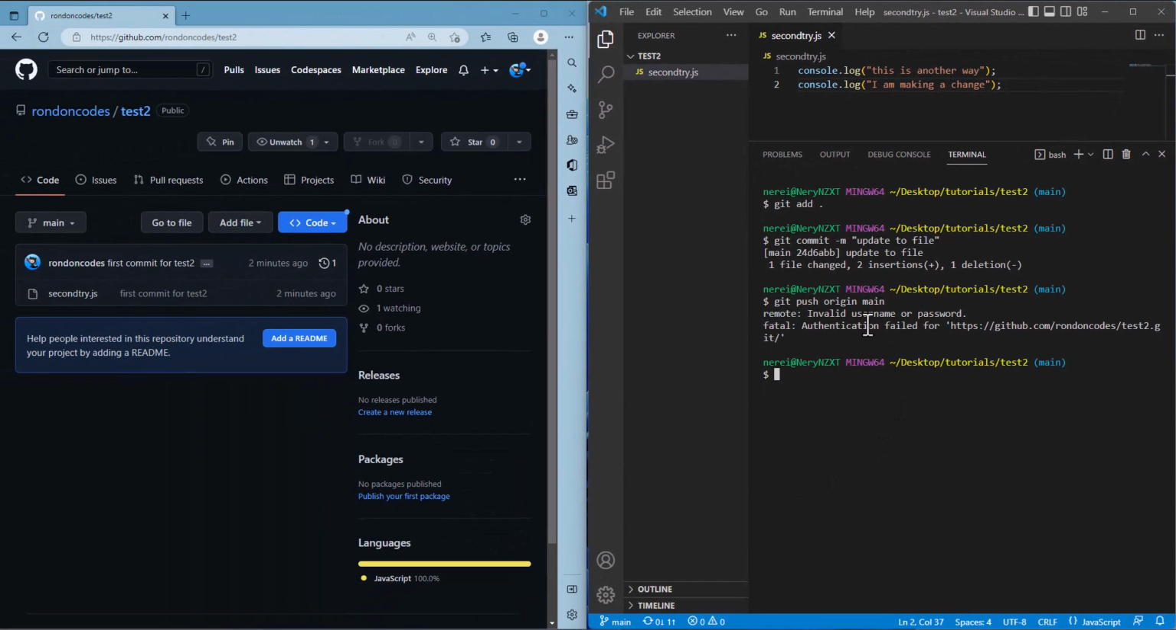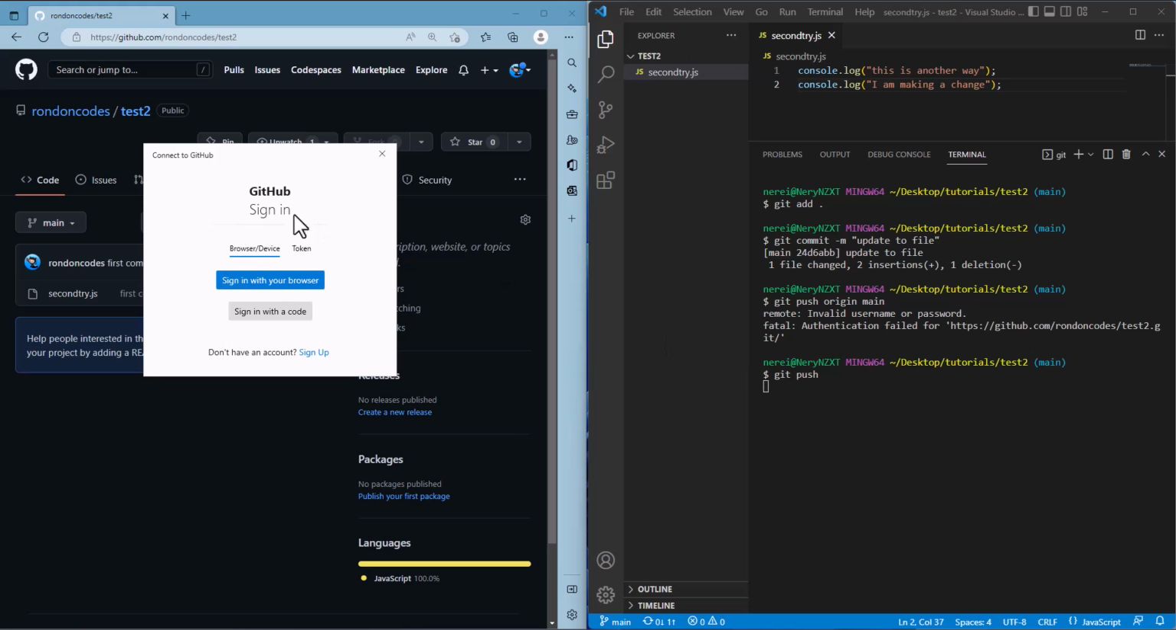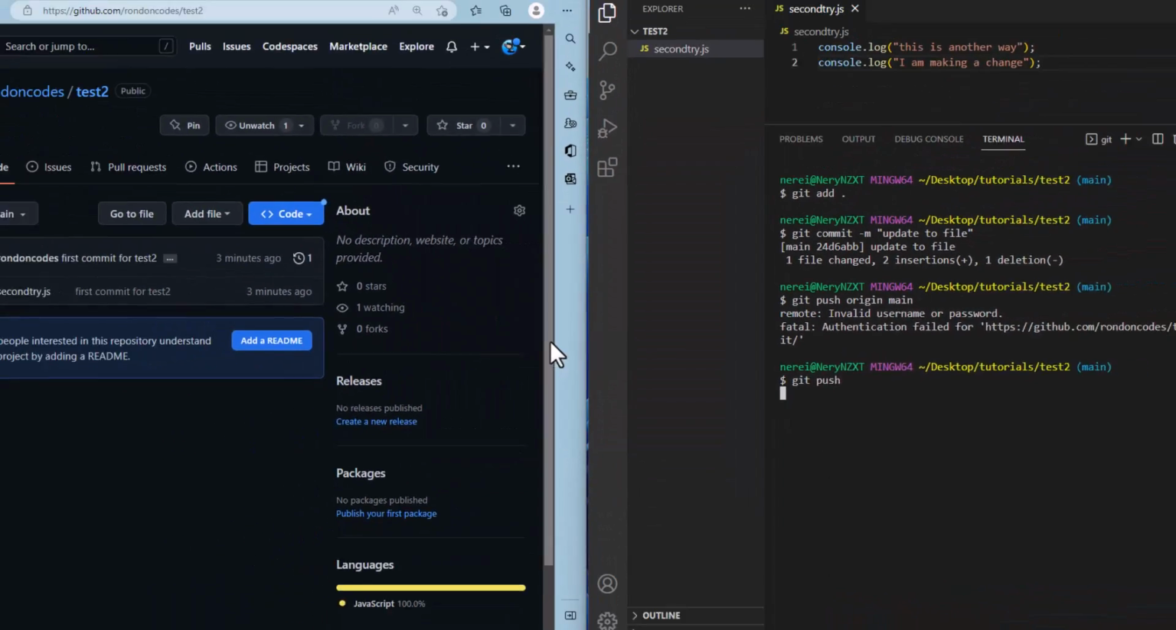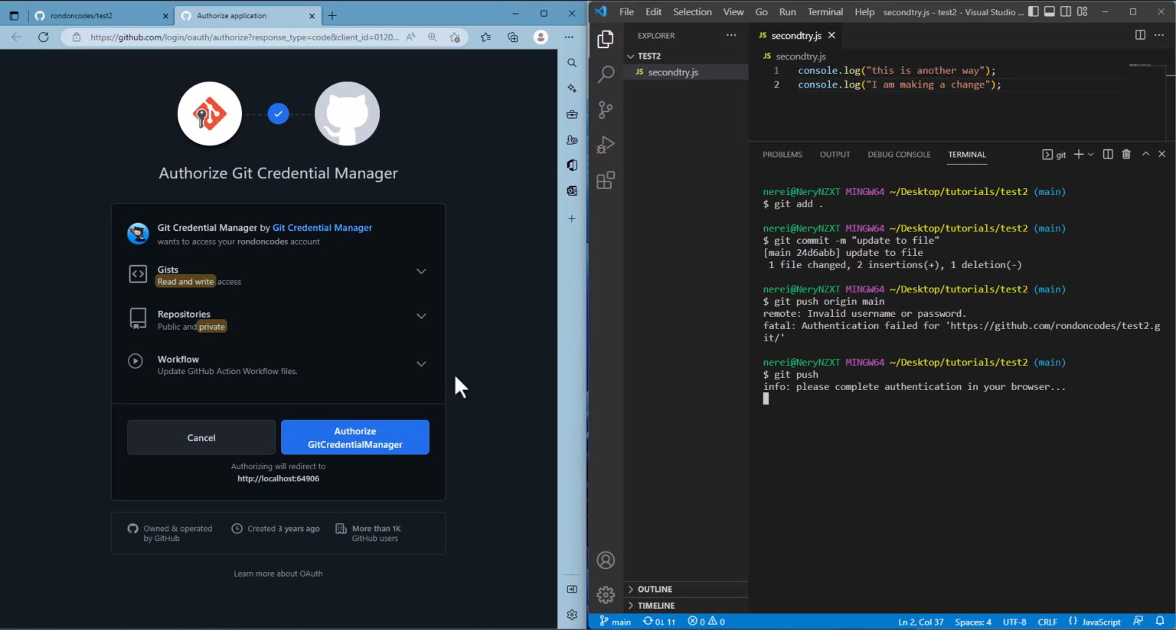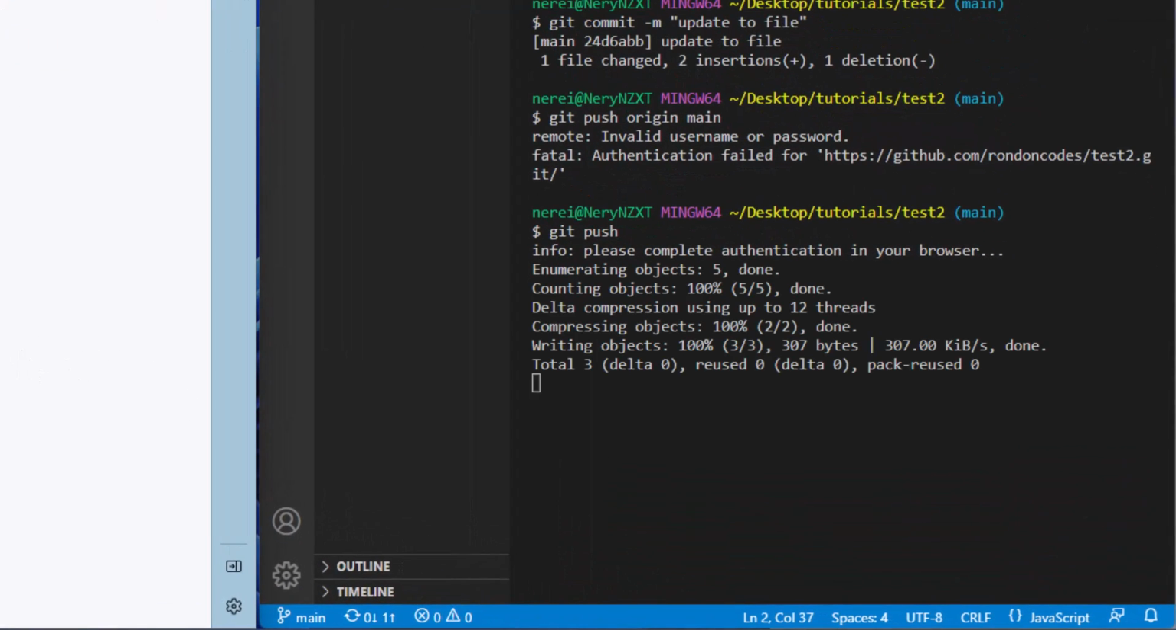I get the same fatal error. I need to sign in. So let's push again to get that pop-up. But this time, instead of token, we're going to sign in with your browser. And so it's like, hey, do you authorize us? Yes. And there you go. It worked.